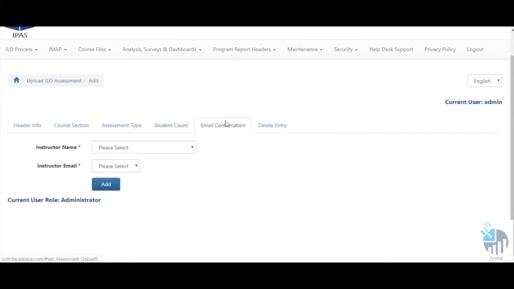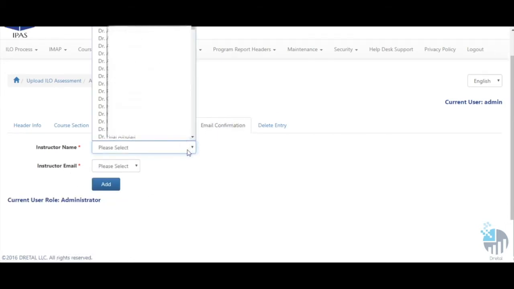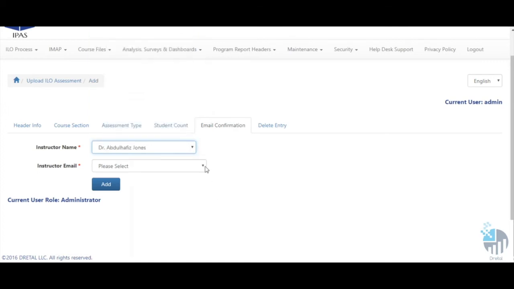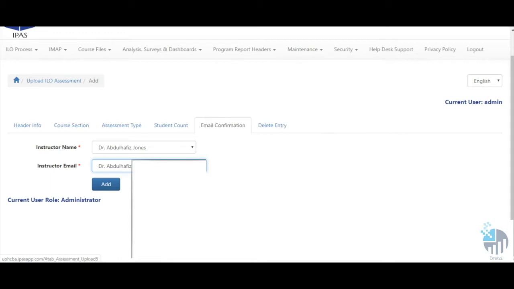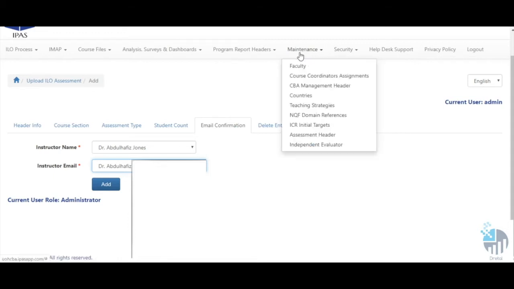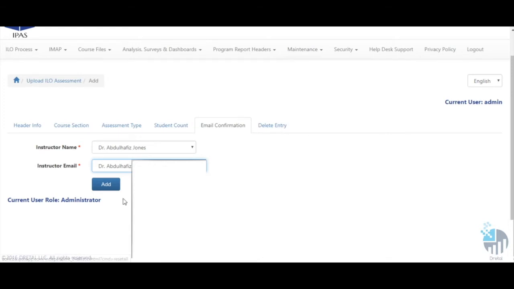Then do you want a receipt? In other words, do you want an email confirmation of what you just did? If you do, select the email that's in here, and we put the faculty information here. So if you want to add a faculty member, that email that populates this drop down is coming from the faculty tab. Then you hit add, and it adds it.